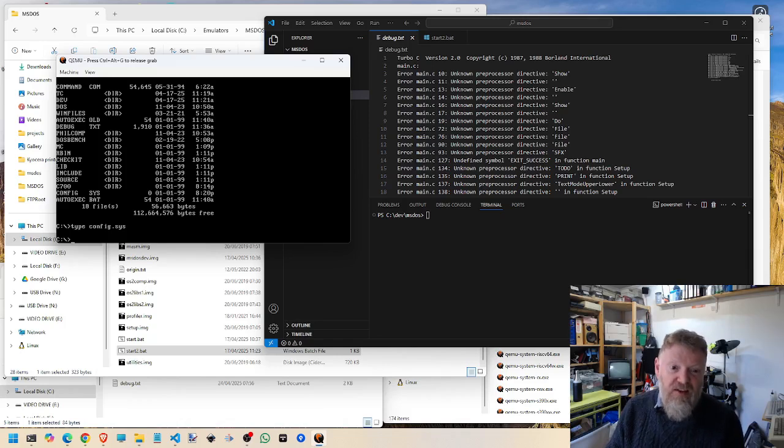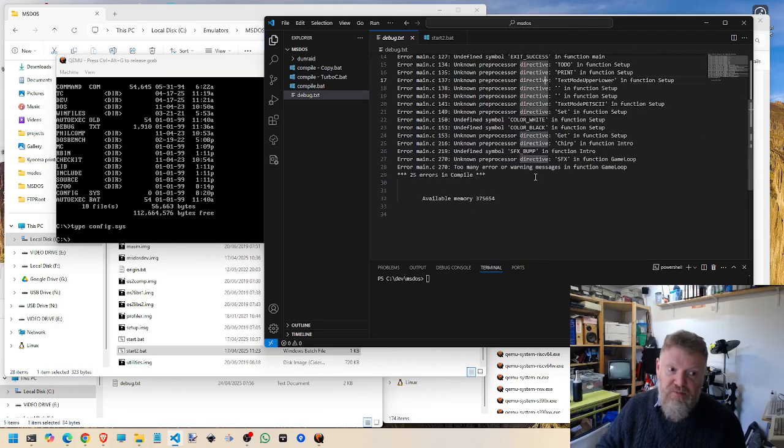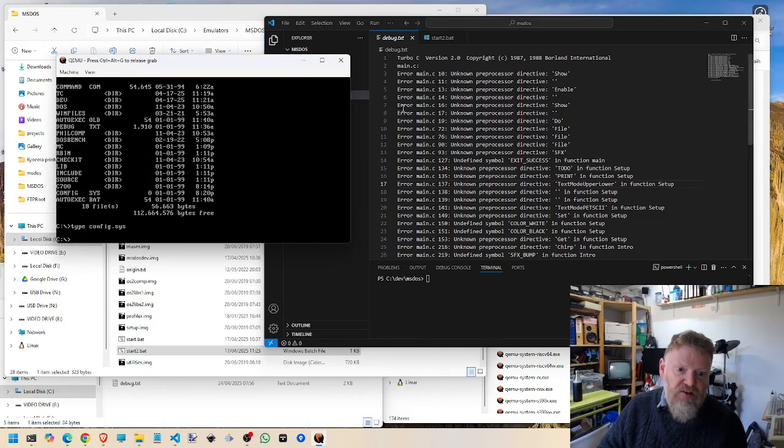I think it's quite a neat little solution for compiling up and debugging MS-DOS programs. When I say debug, there's obviously no interactive debugging on this. This is purely compiler errors, but it's a nice place to start. And I think the performance of it is actually pretty good.